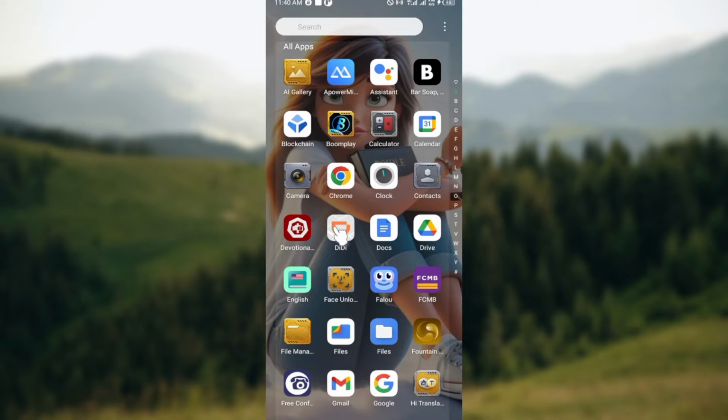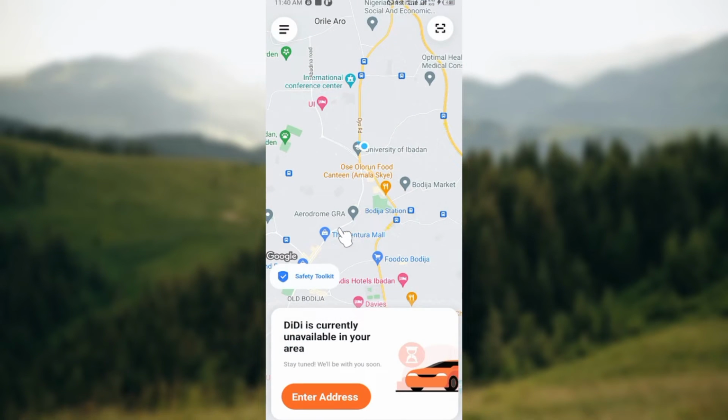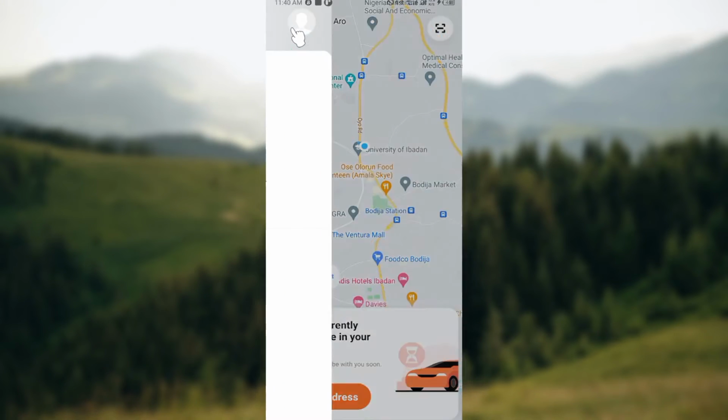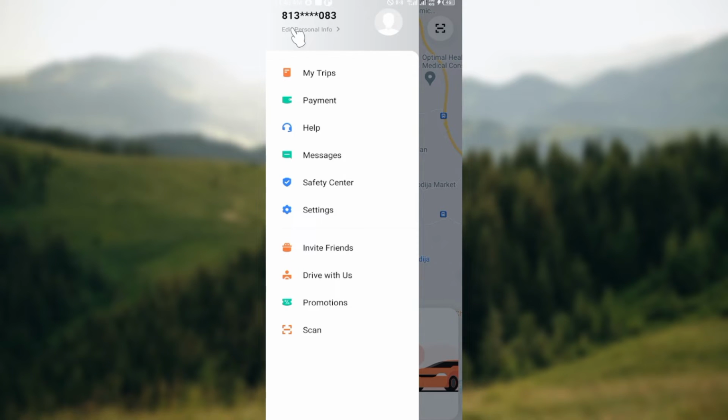The first step is to open the DiDi Rider app on your phone. Once you've done that and you're brought to the page where you see your map as well as your address and your frequent drop-off location, move to the top left corner and click on the three horizontal lines that are being displayed.